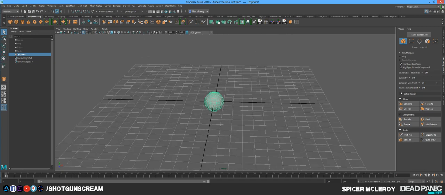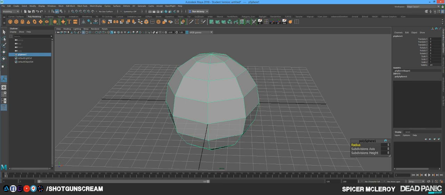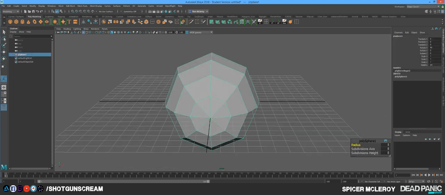So I'm going to press T on the keyboard, and it's going to give me my subdivision axes. I'm going to switch both of those to 8, and then the radius, I'm just going to go to 5. I want a little bit more space, okay? So radius is at 5, subdivision axis at 8, and same with the height, so 5, 8, 8, okay? The next thing I'm going to do is select my object. I'm going to go to the channel box layer editor right here, and I'm going to rotate on the X at 90. So now all this should be facing me, okay?